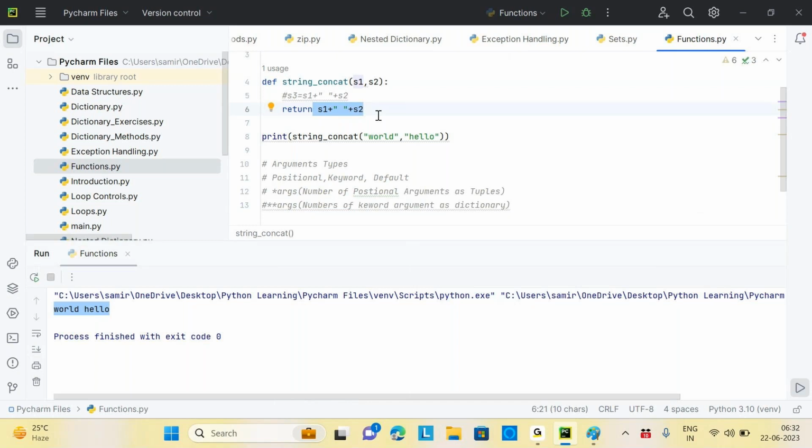Any questions? No, sir. Now understand the keyword argument, the second one.